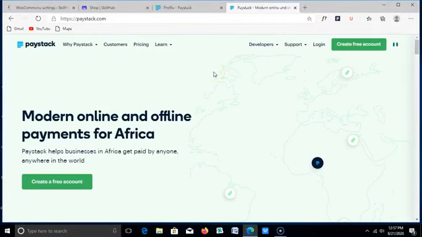So to create a free account with Paystack, there is a merchant account. You just need to click create free account. But before you do that, understand that Paystack lets you create two different kinds of businesses, depending on the size of your business. You can have a starter business. A starter business is basically for unregistered businesses. That is a business that has not been registered with the CAC, that is the Corporate Affairs Commission.